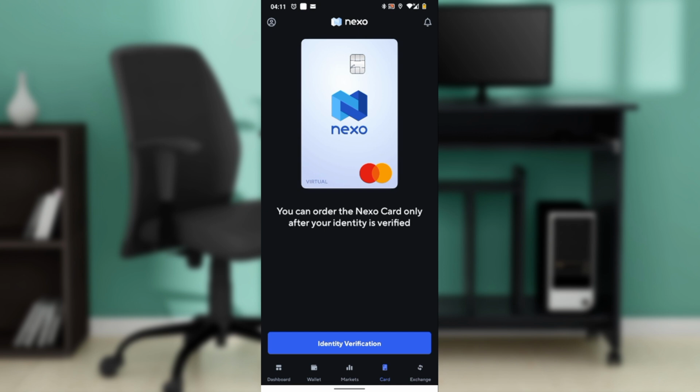After verifying and you come back to this window, go ahead and review the features and benefits of the Nexo Card, including how it allows you to spend your crypto without selling it, and rewards and manage your assets. If you decide to proceed, tap on the Apply Now button to begin the application process.